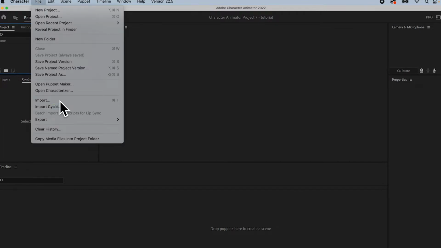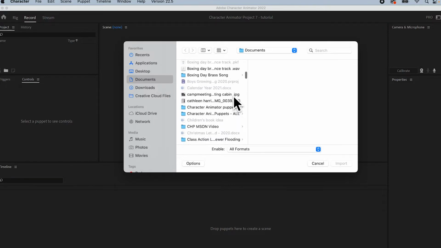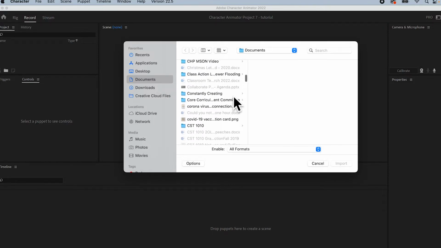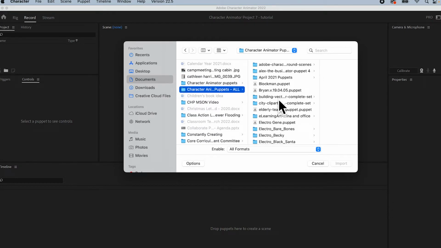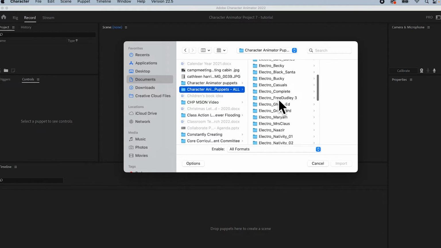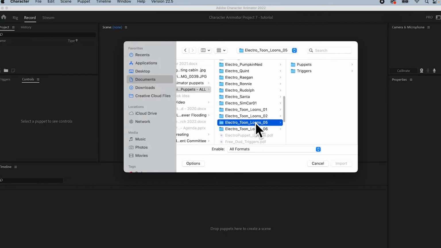So we are allowed to go to the home screen, the rig screen, the record screen, and stream. We're going to start in record mode. We're going to choose File and Import. And there's a couple ways to do this. I'll show you another way to do it later. But we're going to open up the folder we want. This is Character Animator Puppets All. I will try to have this installed in each one of the machines in the lab.